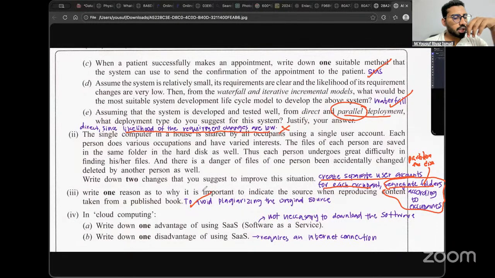In cloud computing, write down one advantage of using software as a service. Correct. Write down one disadvantage of software as a service. Correct. You can say internet connection, or you can say stable, constant internet connection as well. That's also correct. No, others all are correct.